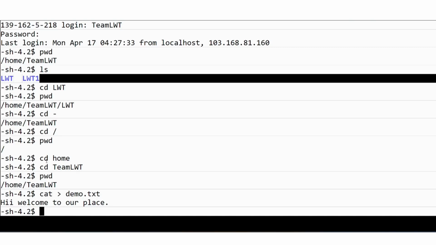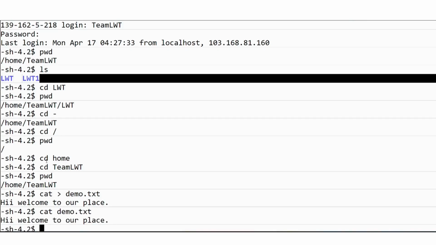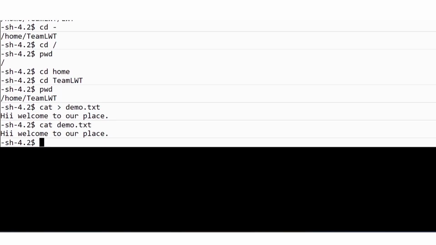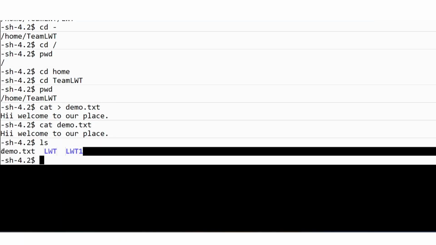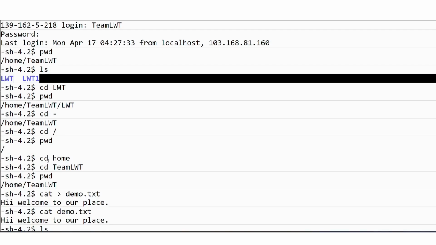Now let's open the file using the cat command and check the data. Here to open the file, the syntax is just cat space the file name. Let's see. Yes, we have got the data and the data is saved in the file, right? And also we can see our demo.txt file created here.